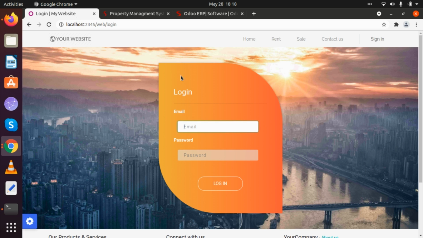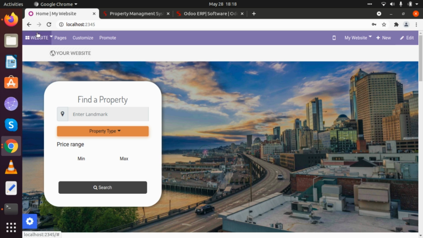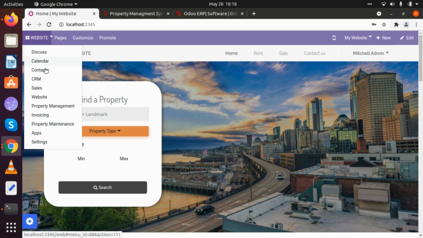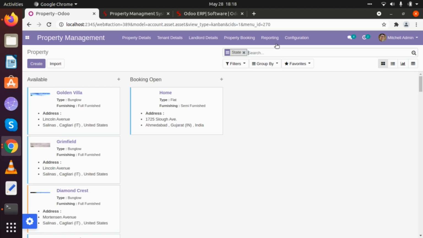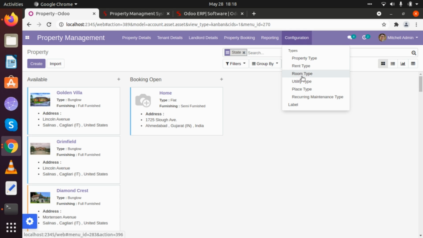So first, let us log in to our system. When we log into the system, we need to go to the property management module. Inside that property management module, there are basically 6 different configurations.